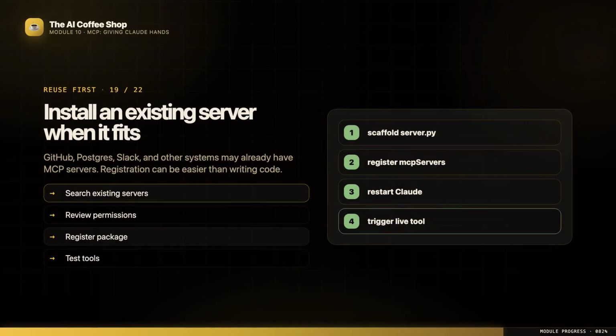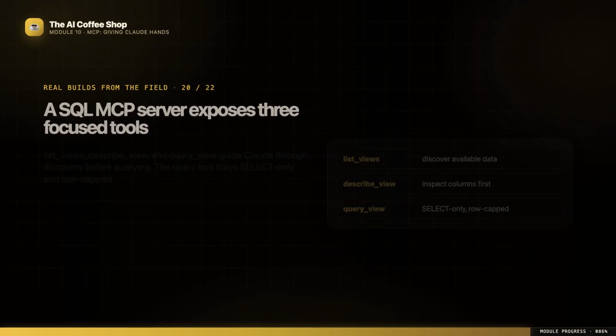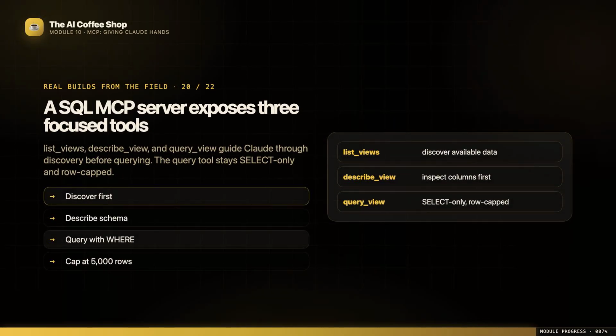Reuse first. GitHub, Postgres, Slack, and other systems may already have MCP servers. Review permissions, register the package, and test the tools. A real SQL MCP server can expose list views, describe view, and query view. Discovery comes first, and the final query stays select only and row capped.